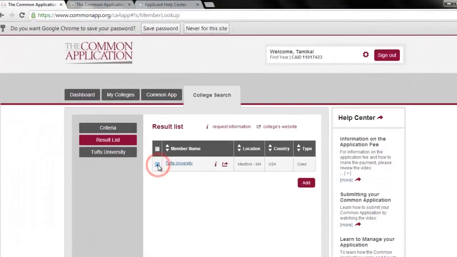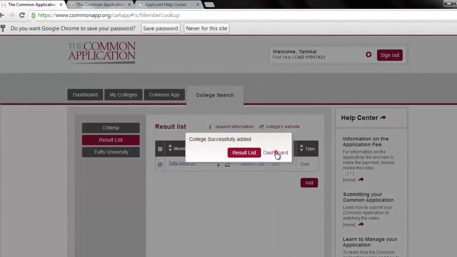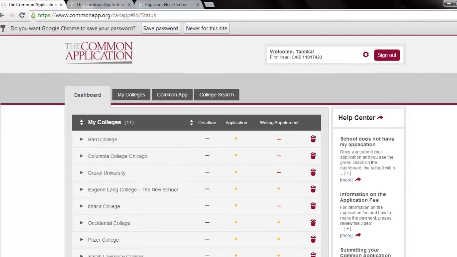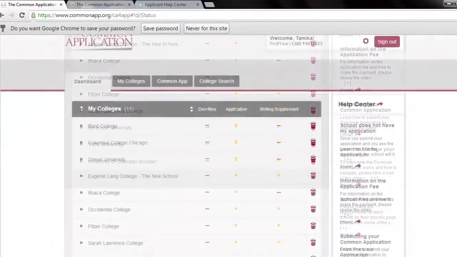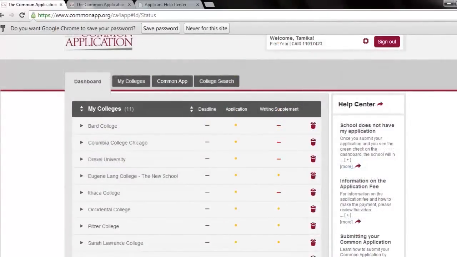We're going to check next to Tufts University and add that to our list. So if you go to the dashboard now, you'll see that Tufts University now appears. So once you've added a college to the dashboard, you'll see that it will appear, and eventually as you start working on the application, you'll also see the deadlines.